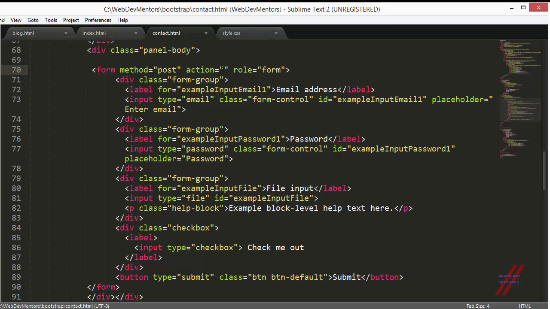I'm going to leave it empty as of now, and you can see that there is a div with the class form-group. This is forming a group of elements, which has a pair: one is the label for that input field or element, and then the input field. So this is the label, and we're having the input, which is of type email.